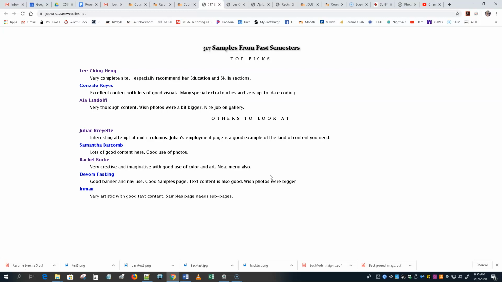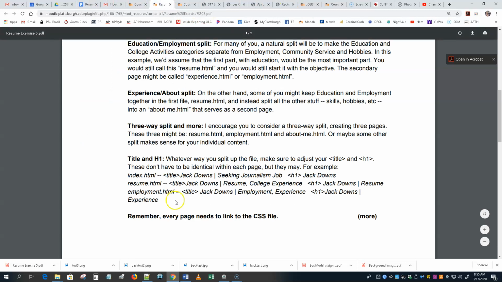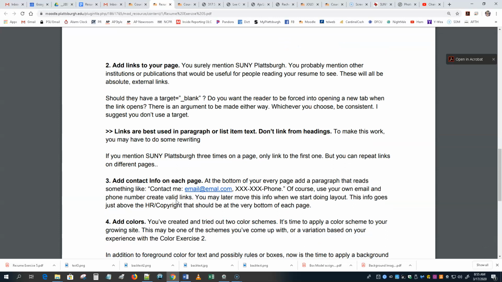Okay, so that's all the big split, and that's perhaps the biggest visual change, or, well, a big change in this level of the resume. However, we have more things to do. And then one of the big ones is adding links to your page.